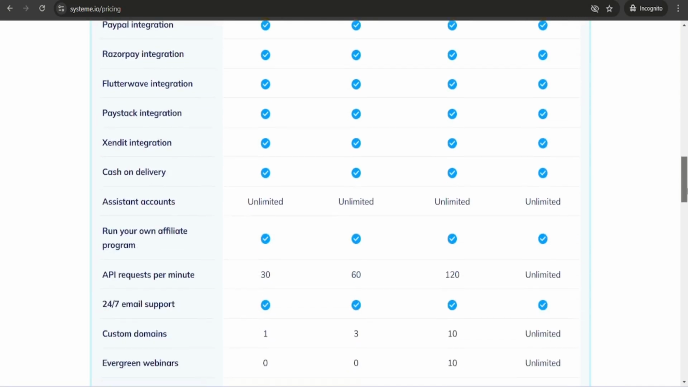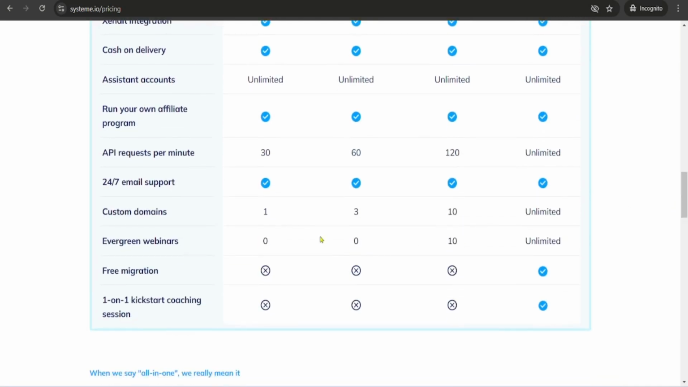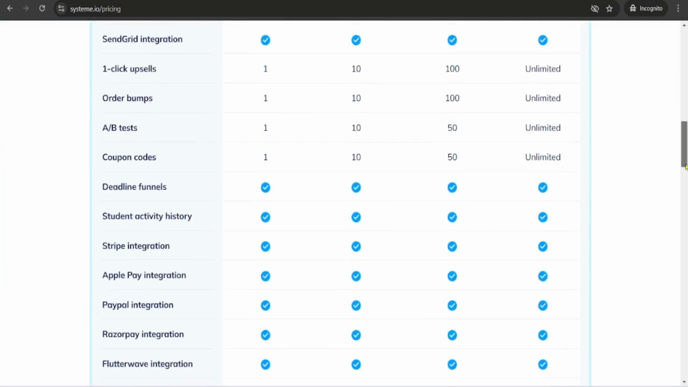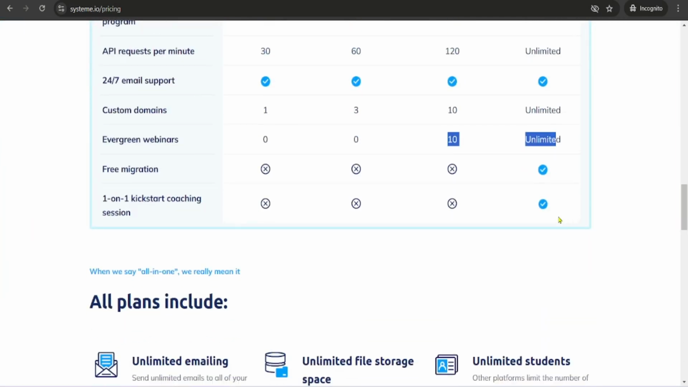And when you scroll on further, you can see there are no evergreen webinars. So this will be available only under the webinar and unlimited funnel. And if you are on the unlimited funnel, you get a one-on-one kickstart coaching session, and at the same time a free migration. Suppose you are on another platform and you want to migrate entirely onto system.io, then they provide you with free migration assistance.